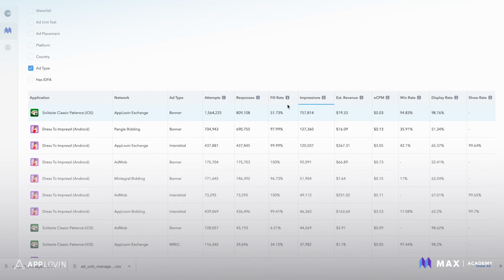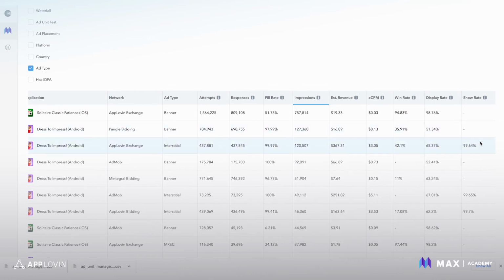Fill rate shows how often a network can fill an ad when asked, and win rate is how often a bidding network wins an auction against other bidding networks. So you'll see that just for the bidding guys. And we see display and show rate, but at the network level.